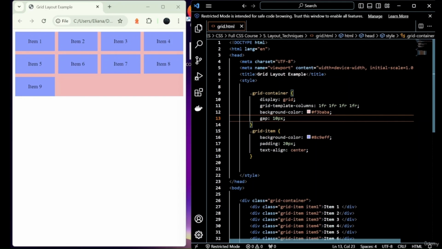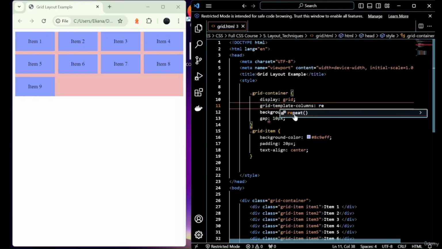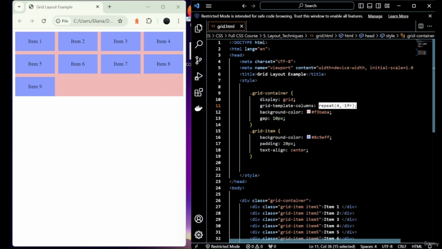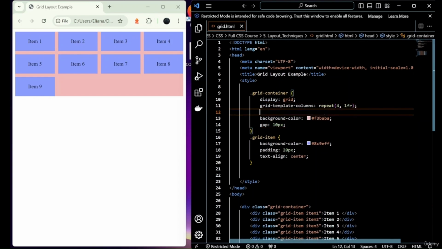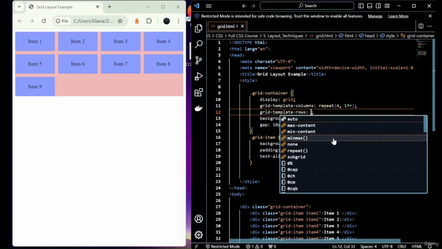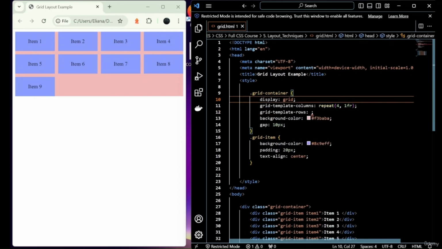But if I want to simplify this value, what I do is I use repeat, right? And then I add the number of columns, comma, and how many fractions each is going to take of the total. So then you can see that it will accomplish the same goal. Alright, so let's continue with the grid-template-rows. For grid-template-rows, I can apply the height for each of the rows.